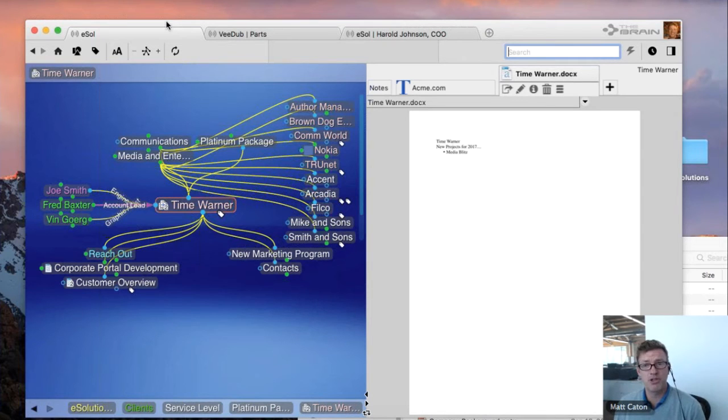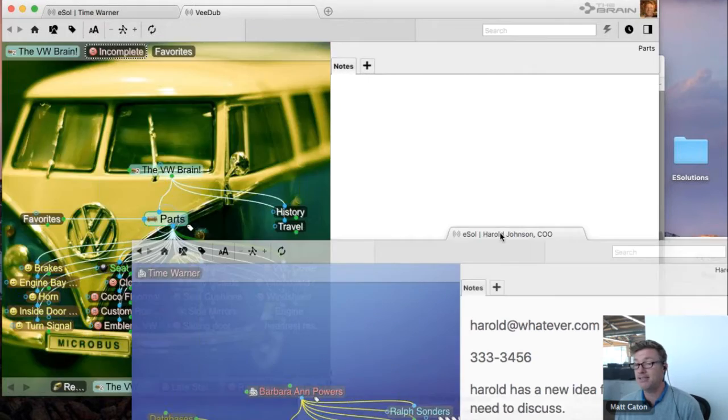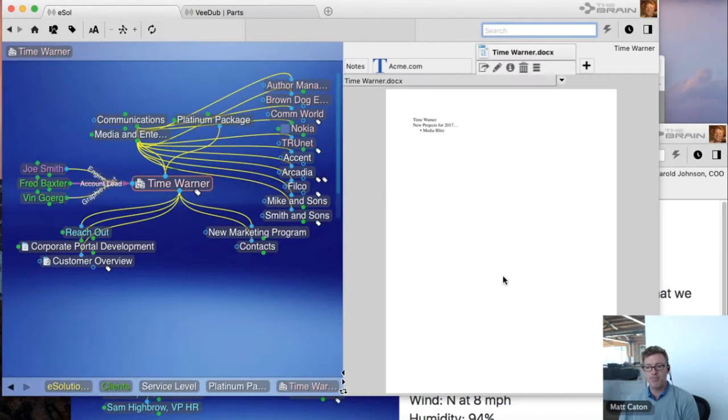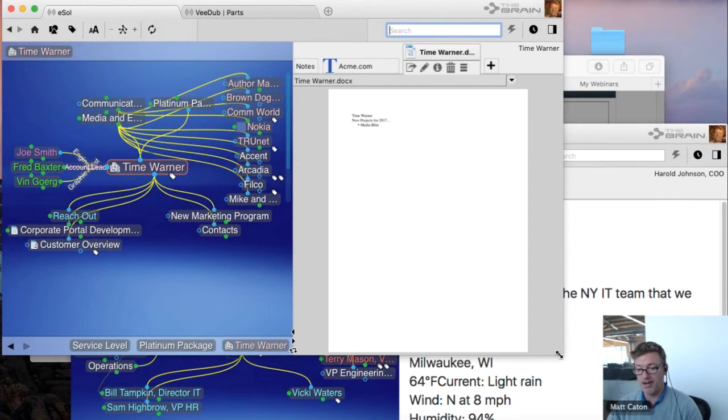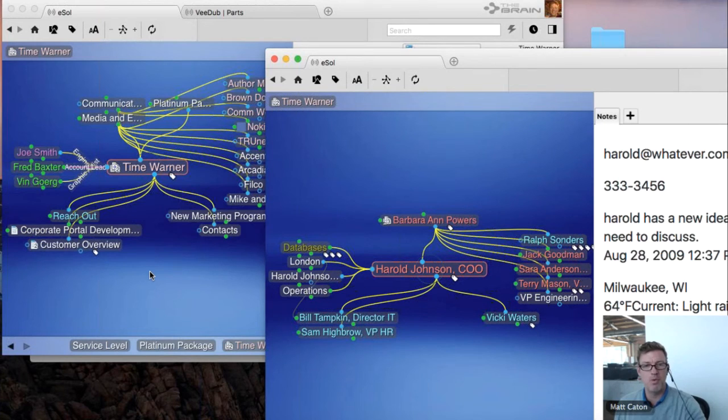And given you have enough screen real estate, I can actually drag and drop a brain into a separate window. So here I've got, again, the same brain open, but in two separate windows. So I've got a different area of the brain open over to the right on Time Warner, my org chart, and over on left, Time Warner, one of my most important customers. So a really wonderful tabbed interface.